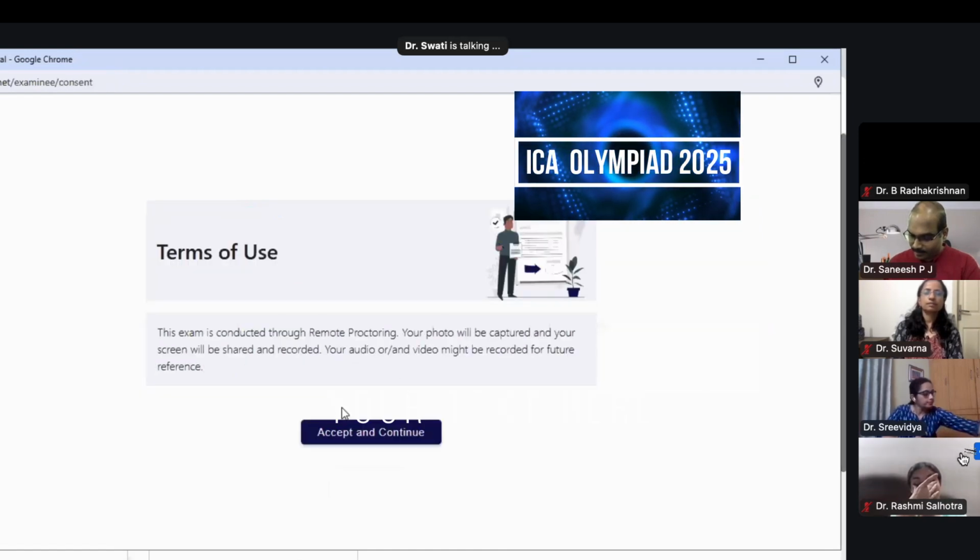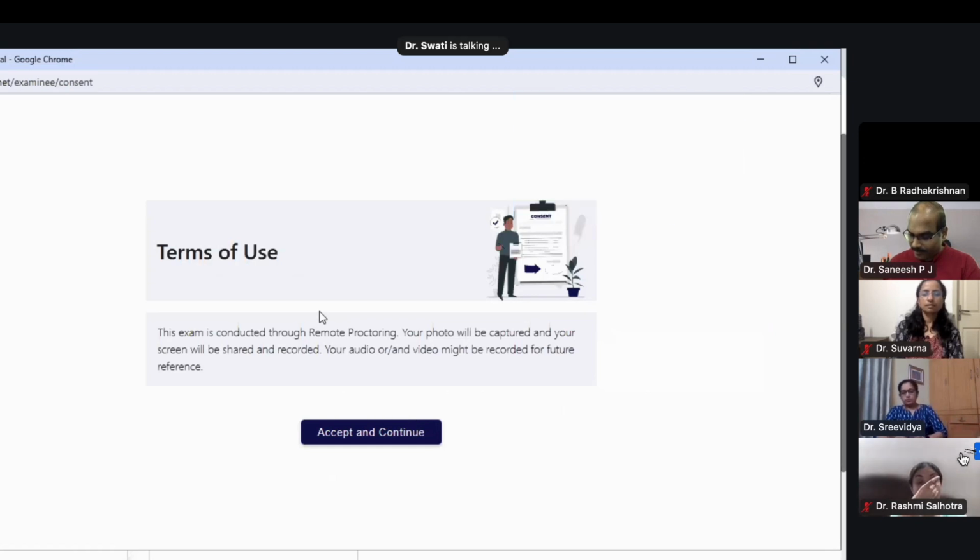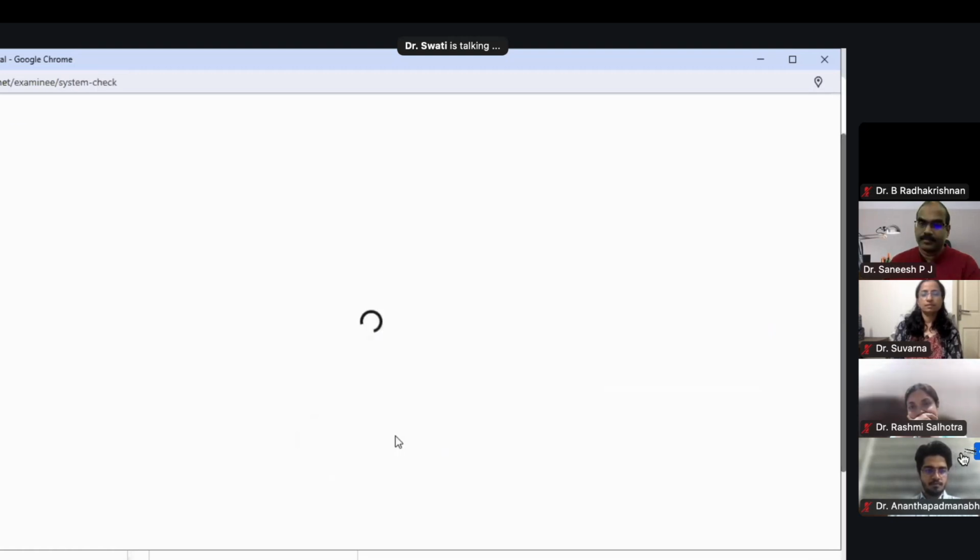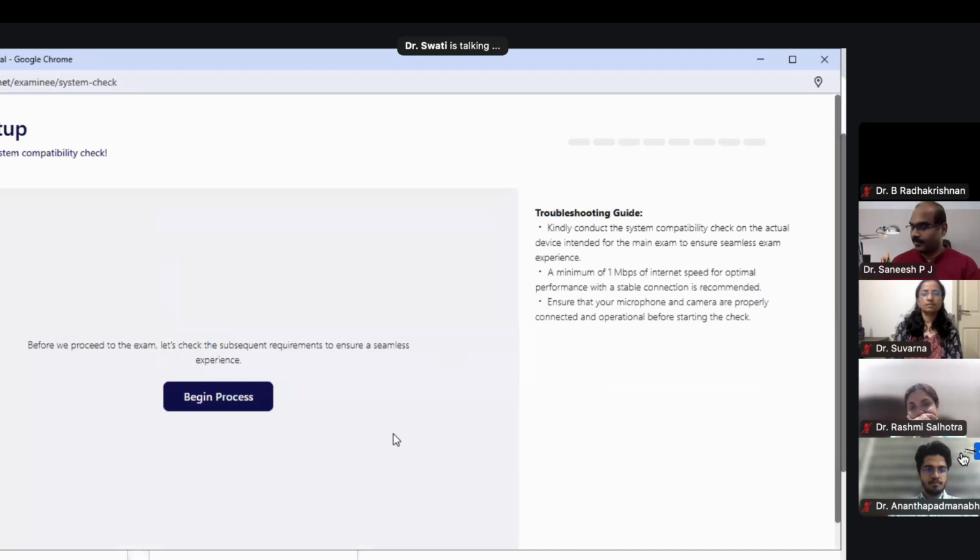Post that, the candidate will land on the terms of use. This is a remote proctored examination, so your photograph, your ID card, and your screen will be recorded throughout the course of the examination, and your photos, videos and audios would be recorded with us. So it is important for us to take consent from you. Then you are required to click on accept and continue.